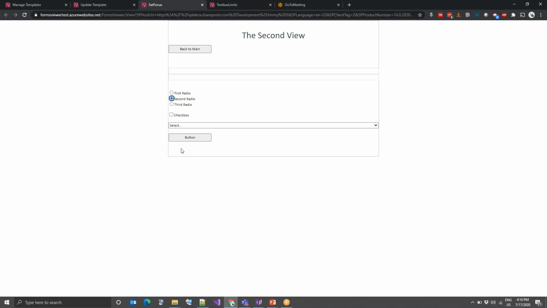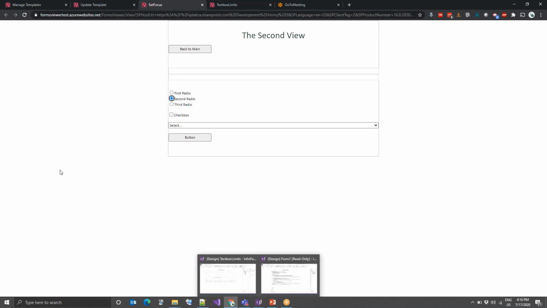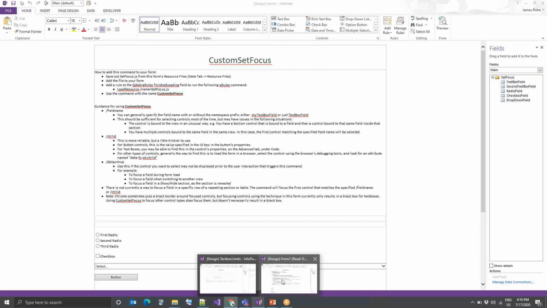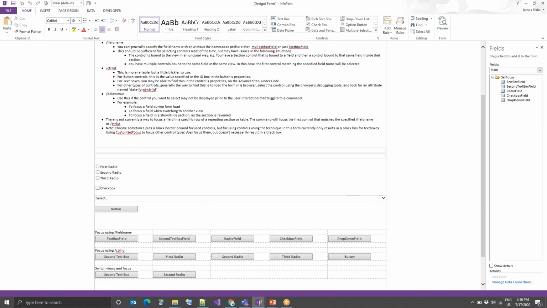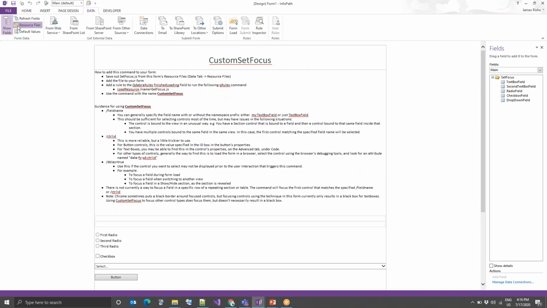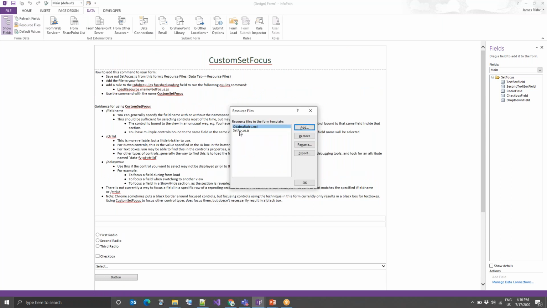So again, this is something that you need to add to your form. And this relies on a forms viewer feature that's coming out very soon, in the next couple weeks. But all that's involved here is you add this resource file, setfocus.js. We'll be providing this form as a sample, so you can just get the file from here by coming in this dialog and clicking export.